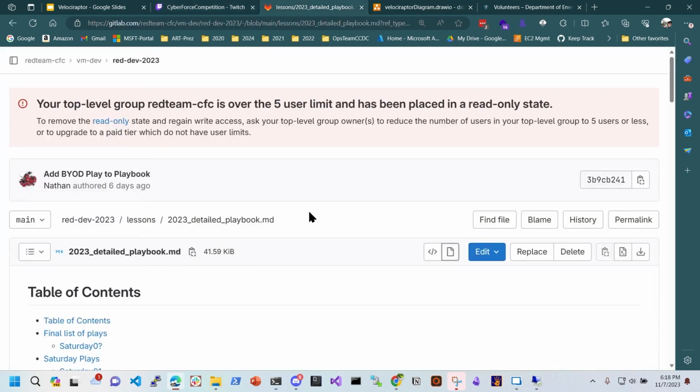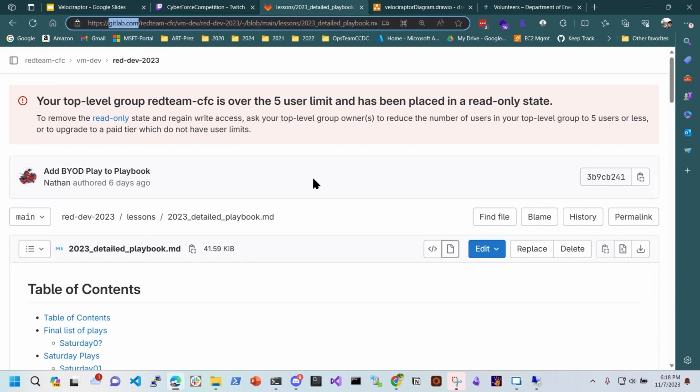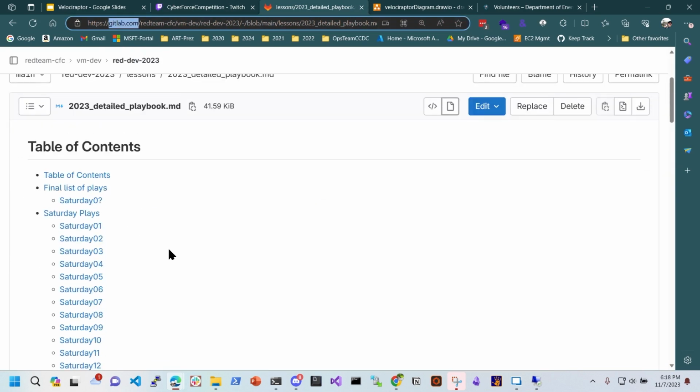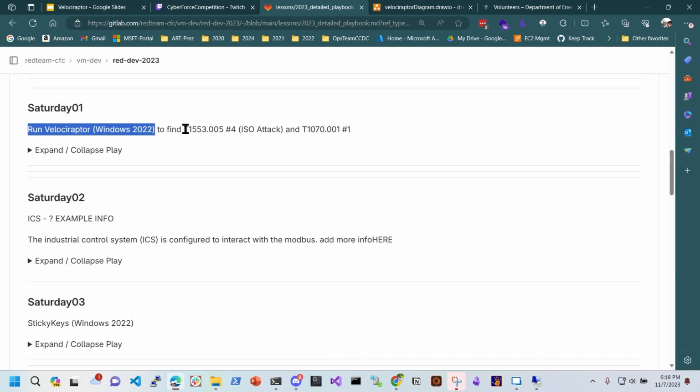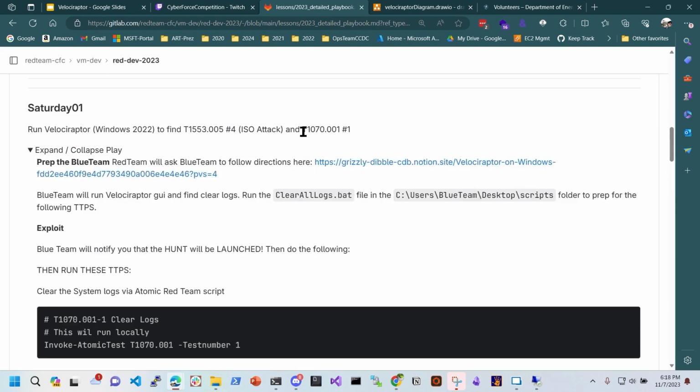We'll go ahead and dip into the red team dev playbook area. We utilize GitLab, and in here we had to come up with typically 10 to 20 plays each year, and then we curate them to what we want to end up with. The event is usually on a Saturday, and that's why it's labeled Saturday. We'll probably do play number 1, which as you can see right here is to run the Velociraptor on a Windows 2022 to find out about this ISO attack and this other attack.